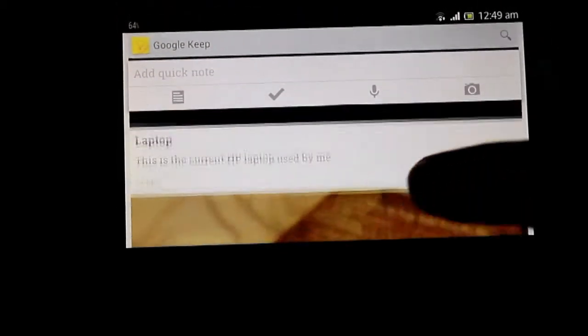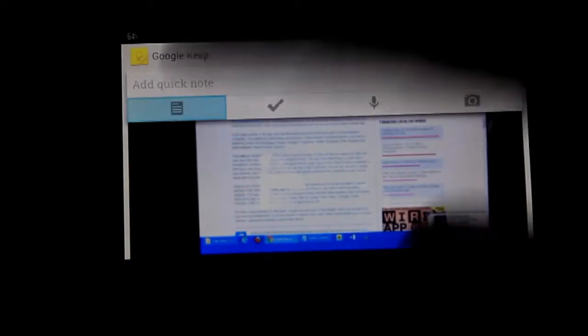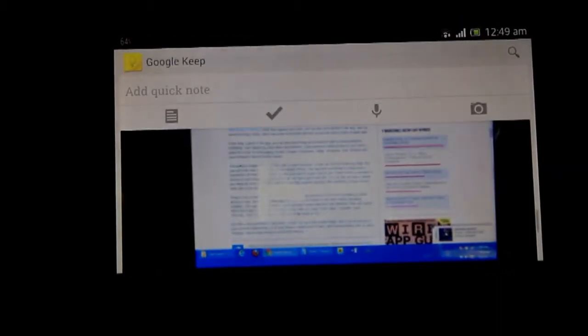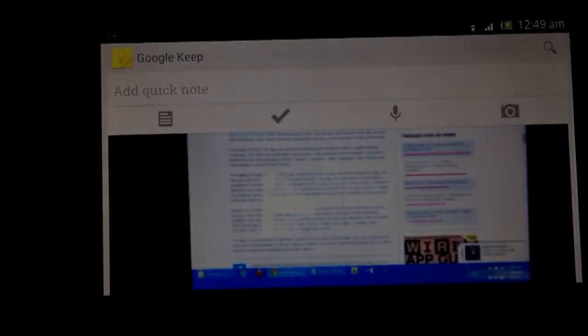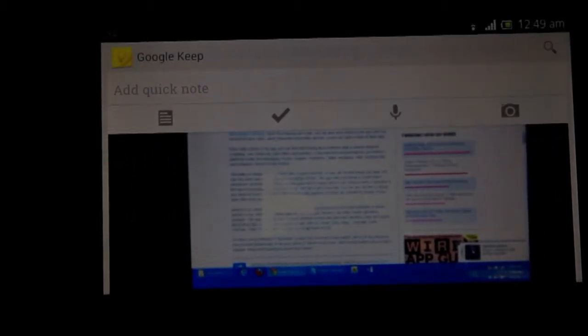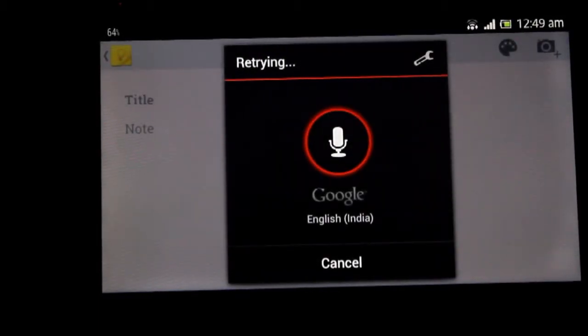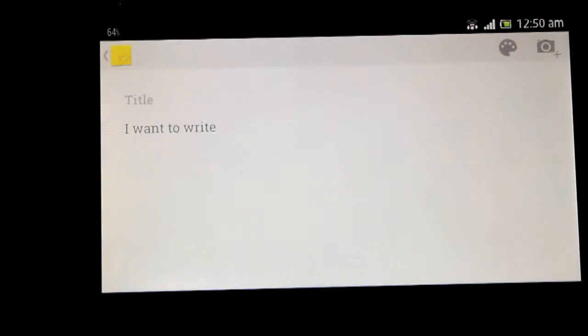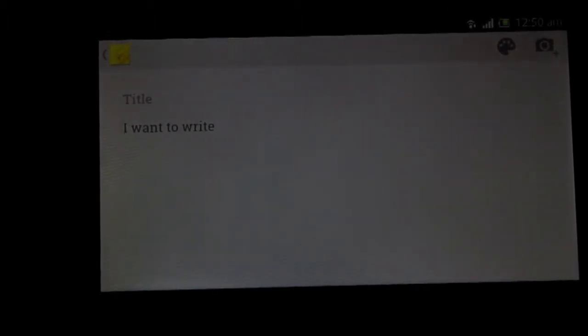Now coming to another feature, which is the voice feature. It's something interesting, but the fact is you cannot record the voice in the note, rather you can actually convert your voice to words. For example, I want to write a note. So I took more of a pause between "I want to write" and "a note", so it completed the sentence as "to write" only.